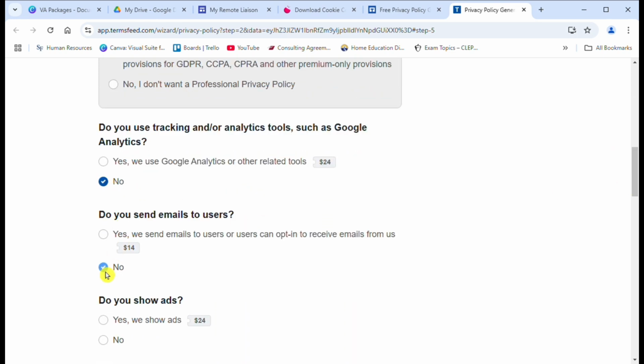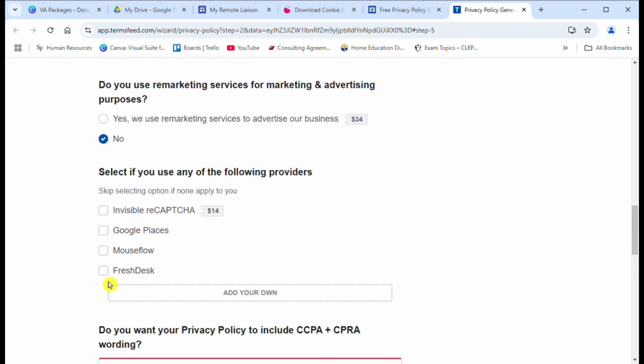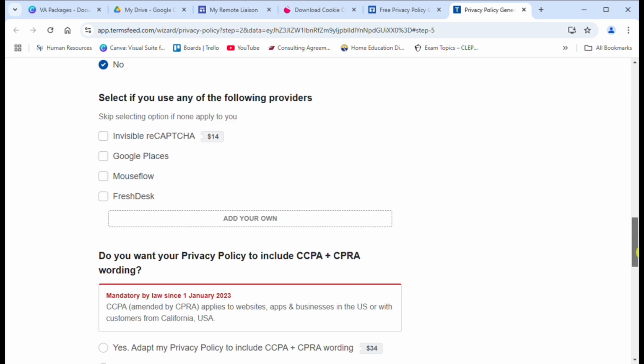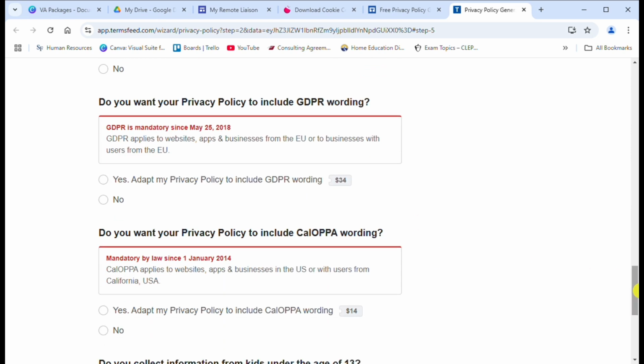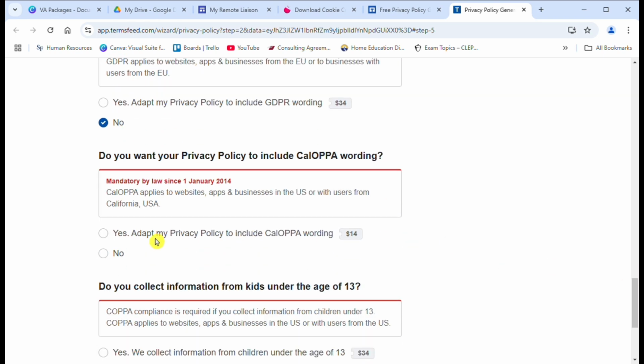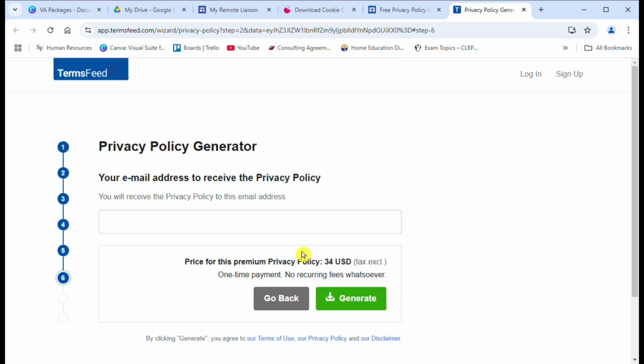So do you use tracking and or analytics tools such as Google Analytics, yes or no? A lot of people do. If you do, yes. And you'll see the dollar amount on the right. So marketing services is $34. If you have CAPTCHA, it's $14. If you use the CCPA plus CCPRA wording, I lived in California before, so what that means, it's specific to California residents. They have more choices in their privacy protection and also opting out of certain things. And then the GDPR is for the UK, and it might be for the entire European Union.